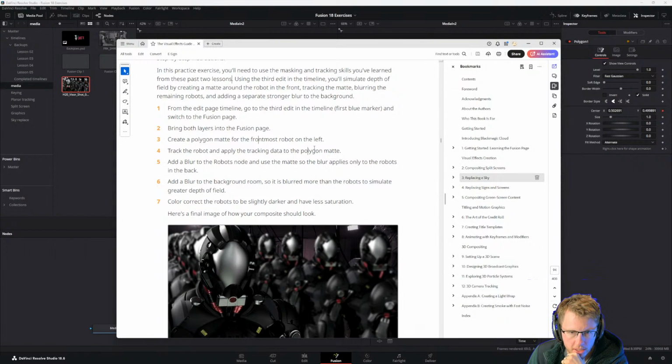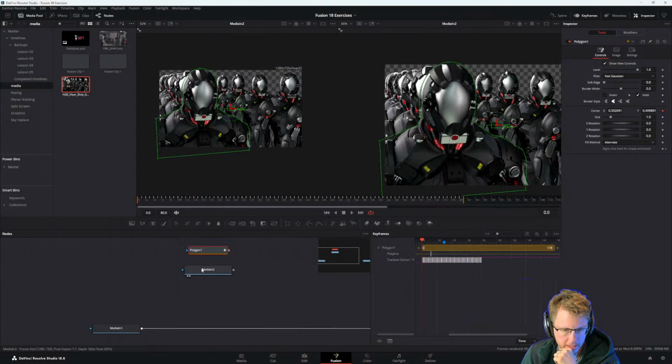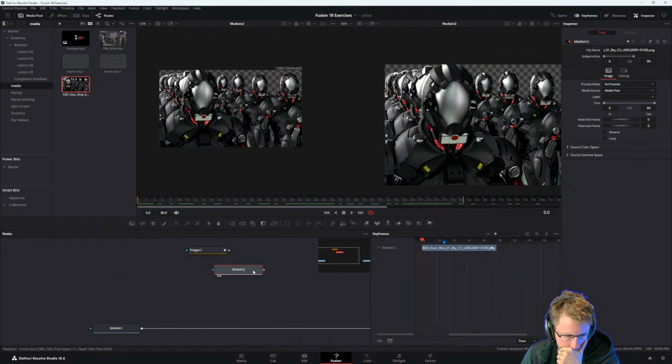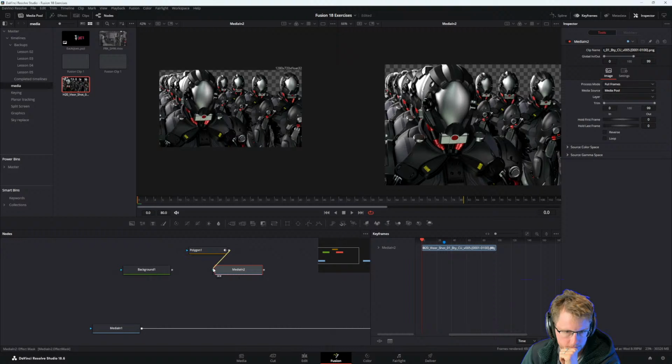So track the robot and apply the tracking data to the polygon mat. Okay, I did that. And then add a blur to the robots node and use the mat so the blur applies only to the robots in the back. Okay, wait. So they're leaving out stuff. We have to use our brains. So track the robot. I did it. And then how do we apply that? Do we need to do like background stuff? No. Wait, what? No, I just plug this in.